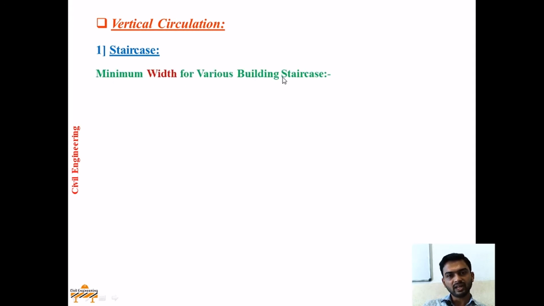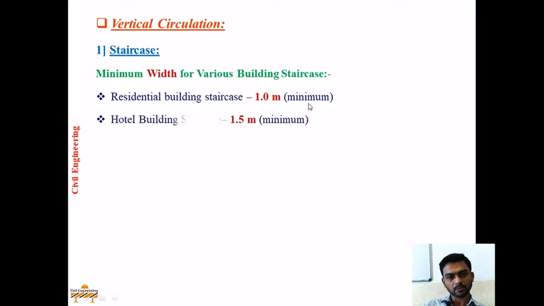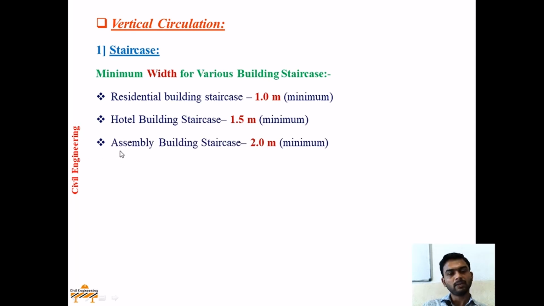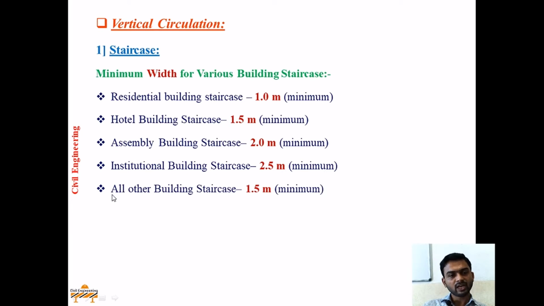Minimum width for various building staircases. In case of a residential building, the minimum width of the flight required is 1 meter. For hotel buildings, the minimum width of the flight required is 1.5 meters. In no case should these criteria be disobeyed. For assembly building staircases, the minimum flight width is 2 meters. In case of institutional buildings, that is hospitals, schools, colleges, etc., the minimum flight width is 2.5 meters. And for all other public buildings, in no case should flight width be less than 1.5 meters.